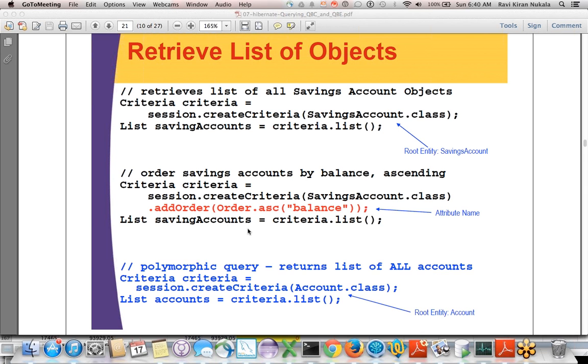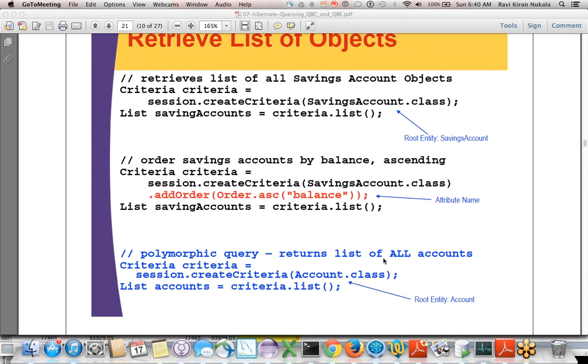Now if you want to write a polymorphic query that returns a list of all account types, instead of savings account, we are talking about polymorphic, right? It can be either checking account or savings account. And also we have an Account.java, say suppose. So what we do, session.createCriteria Account.class, and you're going to get a list of all the accounts.